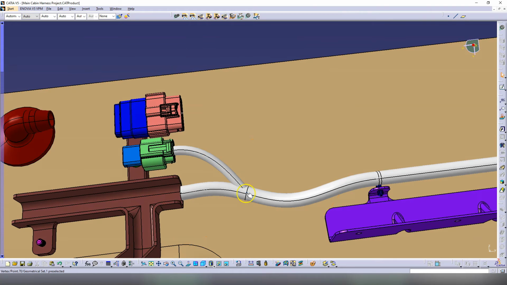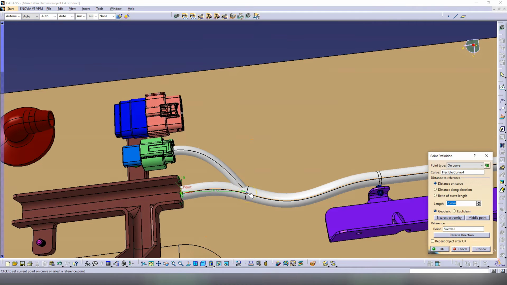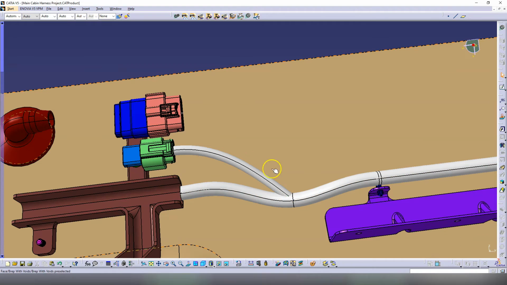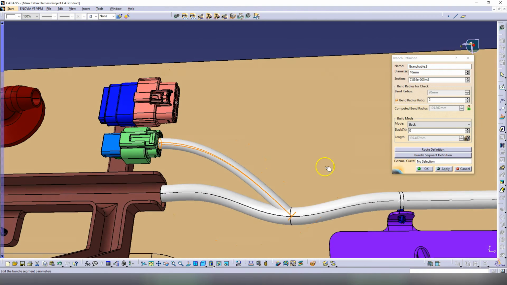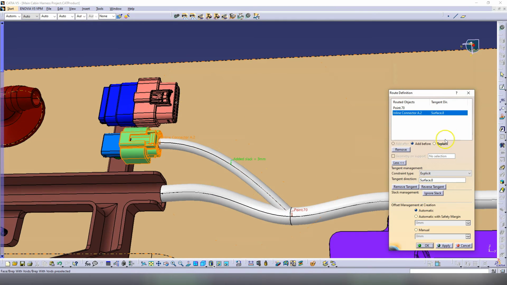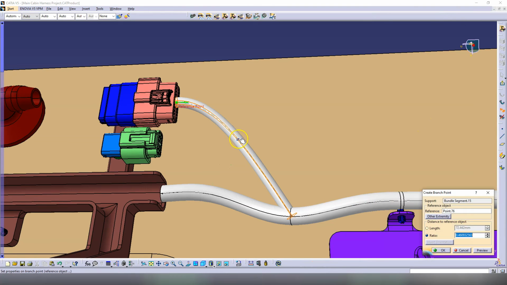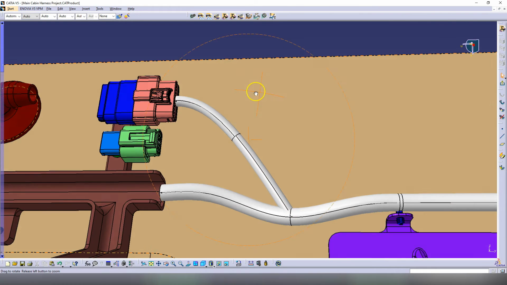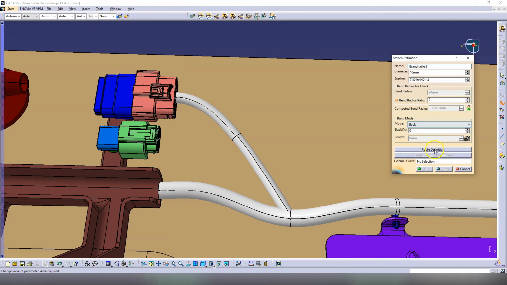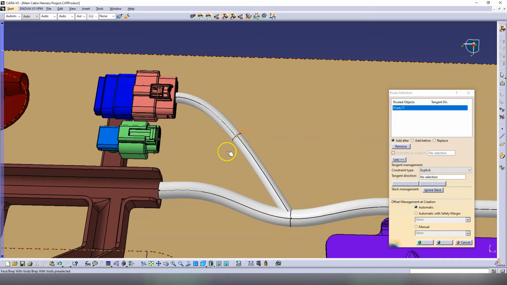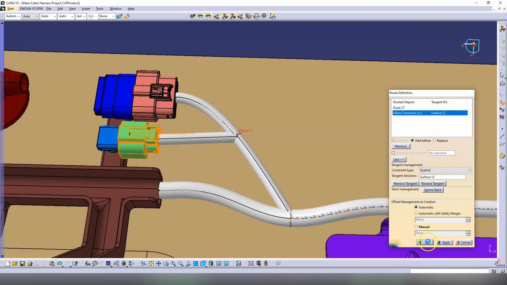Okay, so in this case here, we have a branch point. So I'm going to take this a little further away. Let's see, 100, maybe 120. Okay. So I'm going to connect this to the bigger connector. I'm going to make a branching point here. Length. Branch. From the branching point to the connector here.